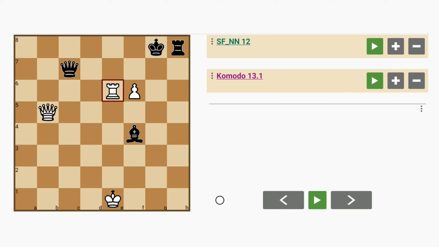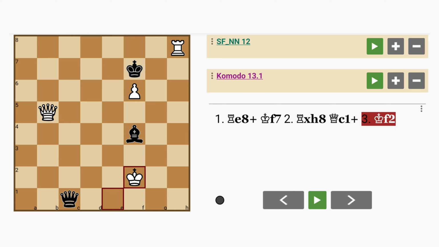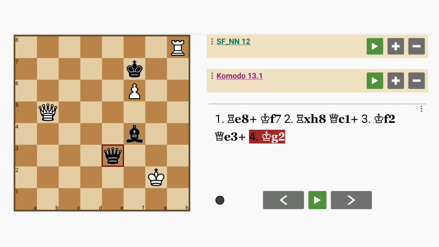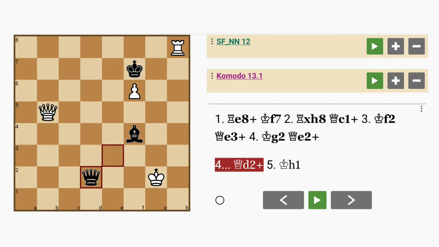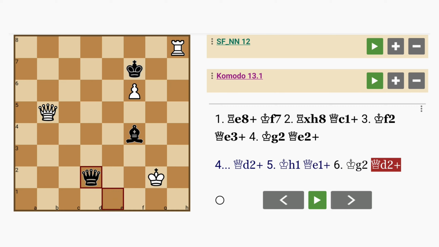So in this position, maybe white could try something like rook to e8, king to f7, rook captures rook, queen to c1 check, king to f2, queen to e3 check, king to g2, queen to d2 check, king to h1, queen to e1 check, king to g2, queen to d2 check, and black can draw this with perpetual check.